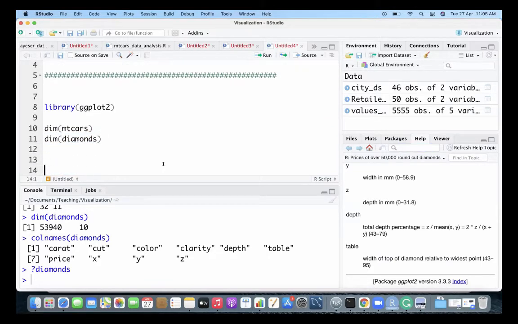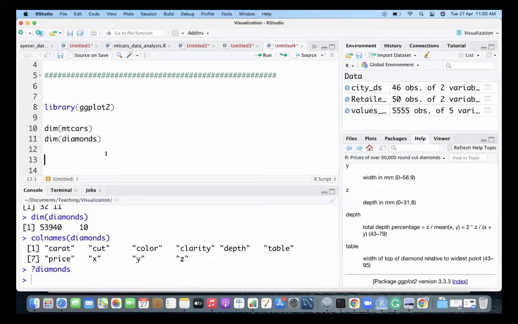So we will use these two data sets. First, in the mtcars data set, I will try to plot miles per gallon, mpg, versus maybe horsepower.